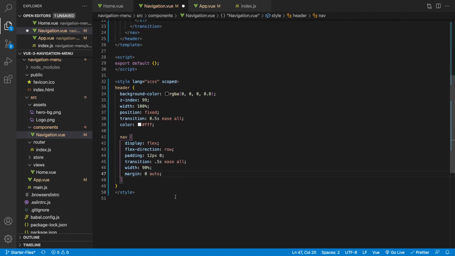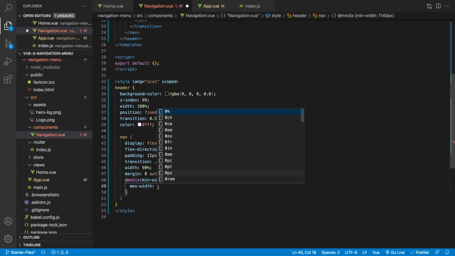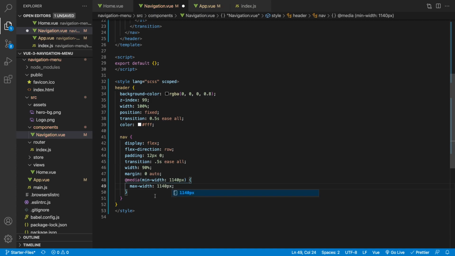Now this is going to be our mobile first approach here. So what we're going to do is pass a media query here. And we're going to say min-width, and we're going to say 1440 pixels, or sorry, not 1440, 1140 here. And then we'll go ahead and open our curly brackets here, and we're going to say a max width of 1140 here. All right.